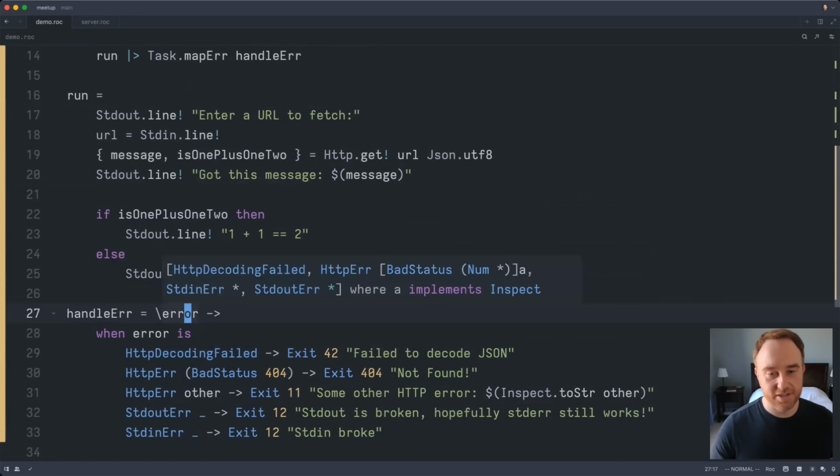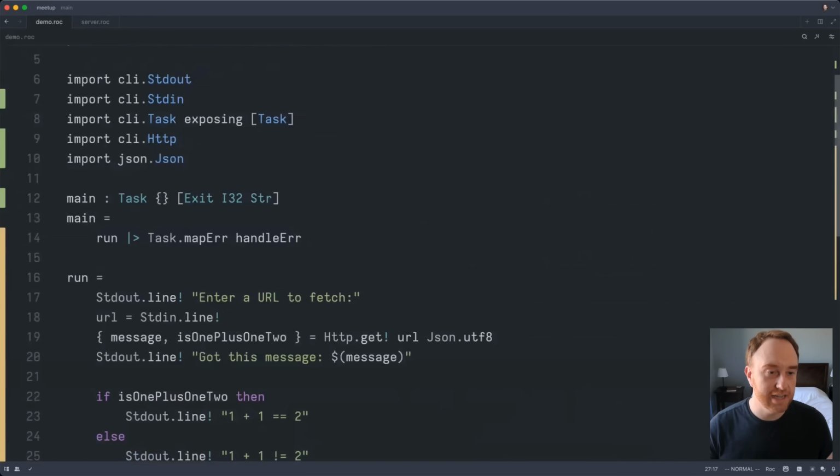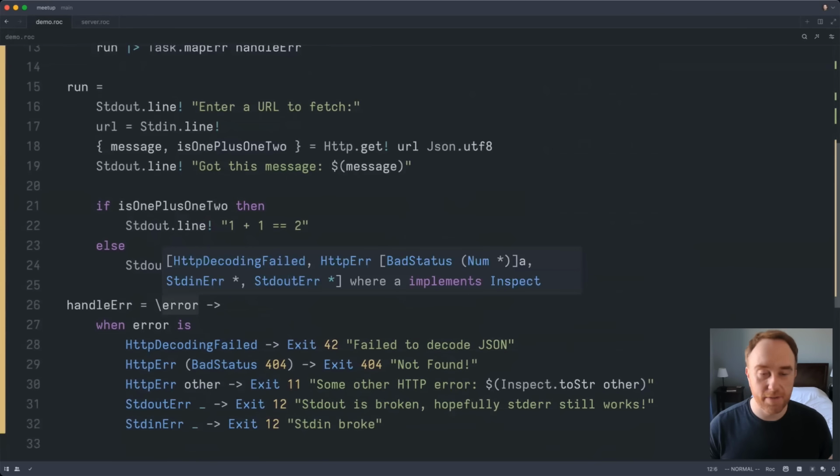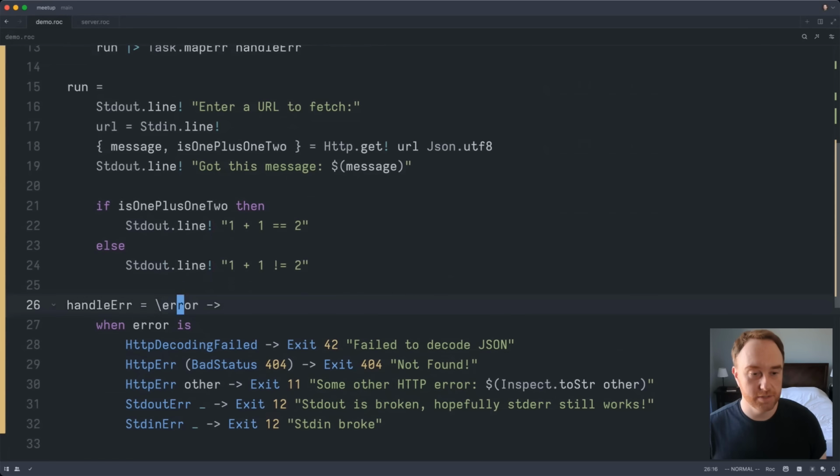One other thing, I kind of spoiled it a little bit, but even if you don't have any type annotation, so again, I'm just going to delete this one, you can always find out the type by just hovering over it. This is part of the Roc language server. So it's just telling me, hey, the type of this error is HTTP decoding failed, HTTP error, etc. It just knows exactly what those types are.